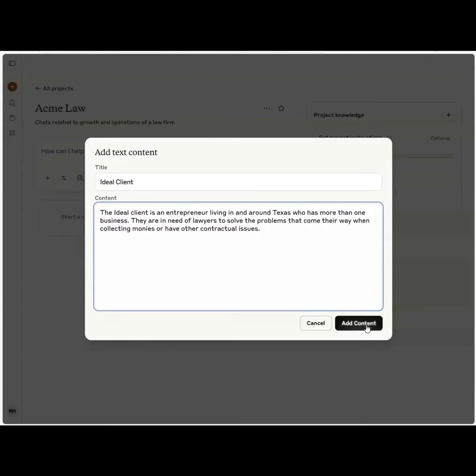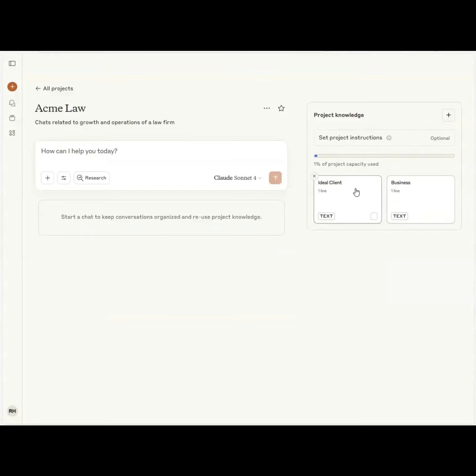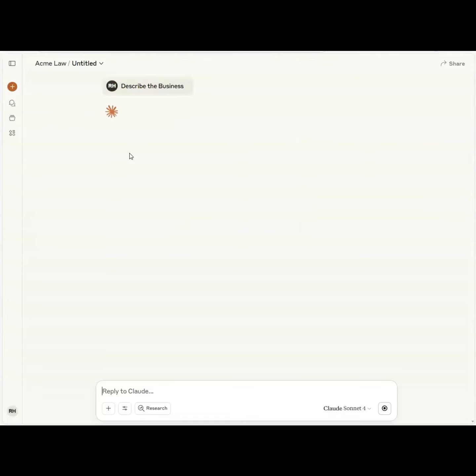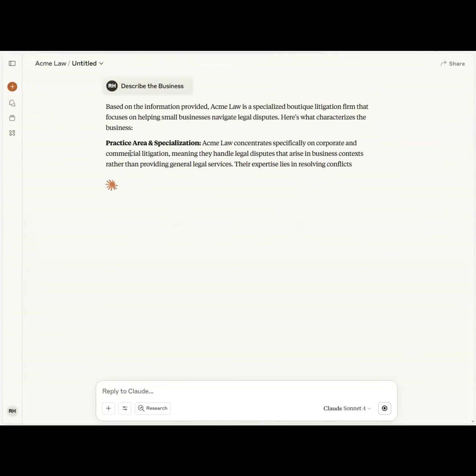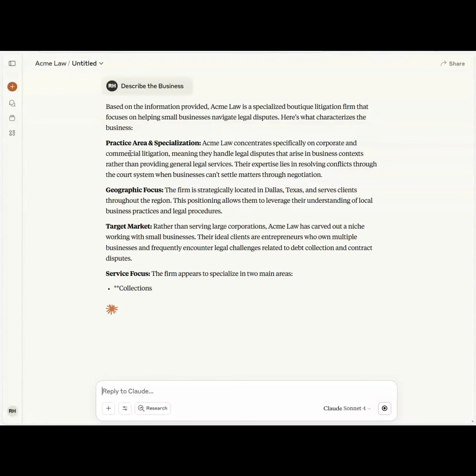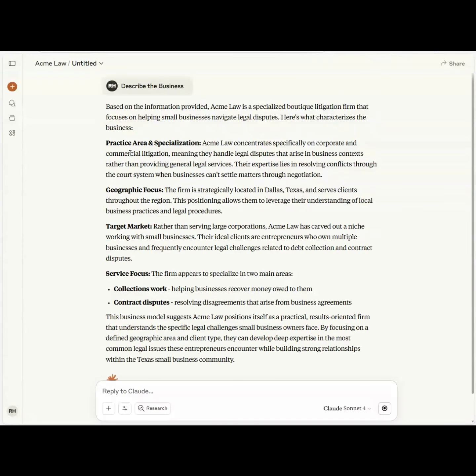Okay. Again, you hit add content. So now you have your ideal client and a business. Okay. And that's going to be the starting point. So the first thing you want to do is say something simple like, the business is, so you describe the business. Now, because I've already pre-programmed what the business is, it'll say, based on the information you provided, it's a boutique litigation law firm. It talks about this. It's a really good service to set up.